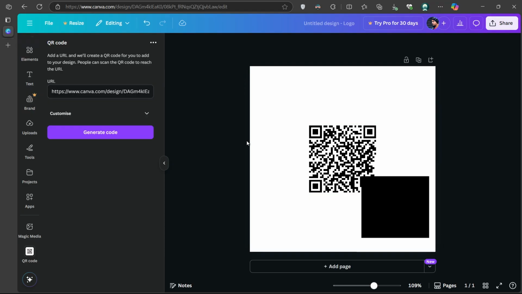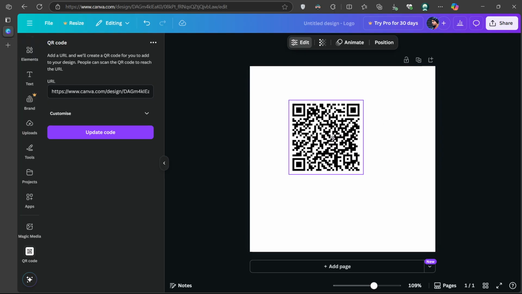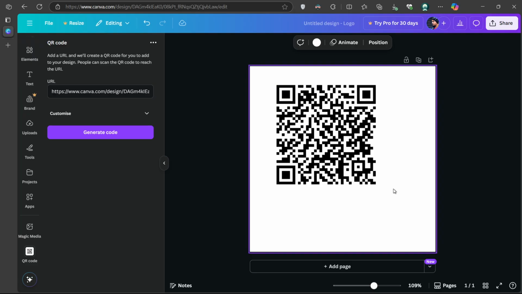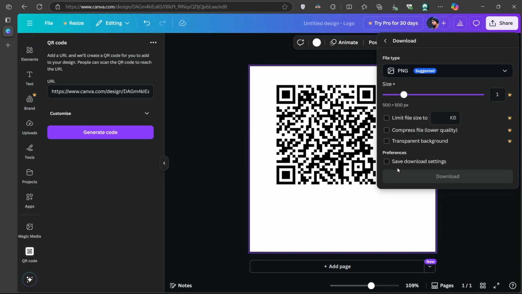Canva will automatically create a QR code and drop it into your design. You can now resize and reposition the QR code however you like. Once you're happy with how it looks, click on Share in the top right corner. Then select Download to save the design to your device. And that's it. Your custom QR code is ready to use.